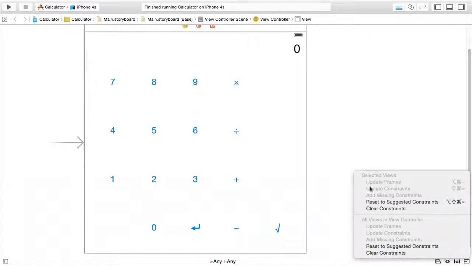And you can see the top section here is the selected views. I don't have any selected here, so this wouldn't do anything right now. But the bottom is all views and container. And I kind of recommend going down here to all views container and clearing the constraints entirely.